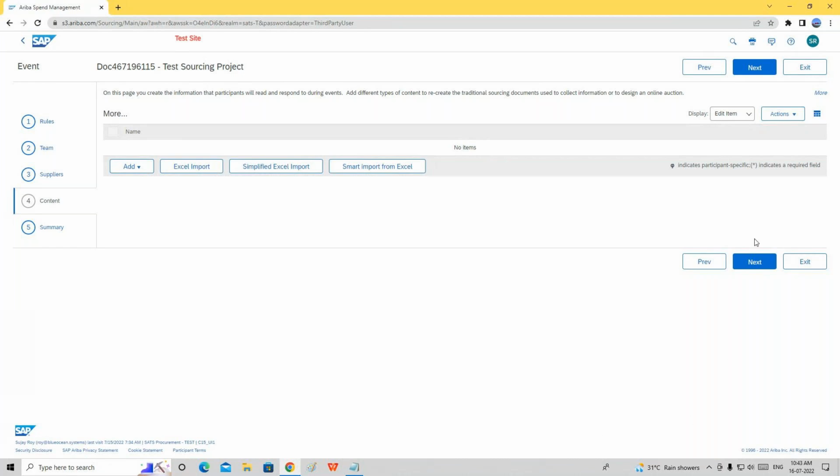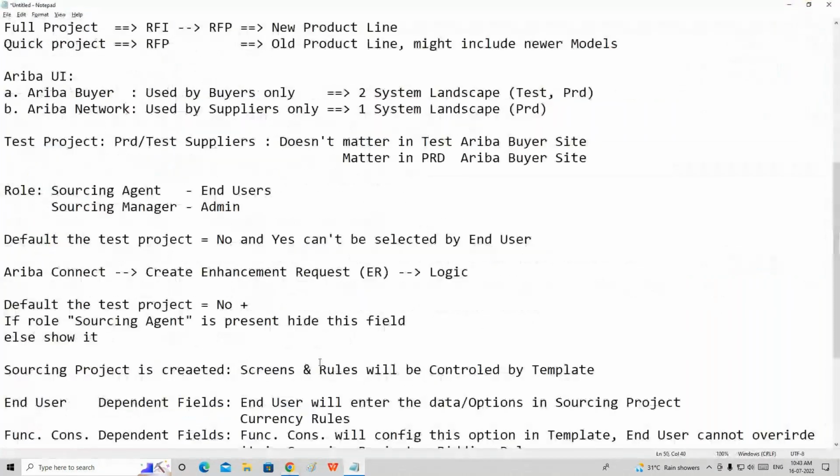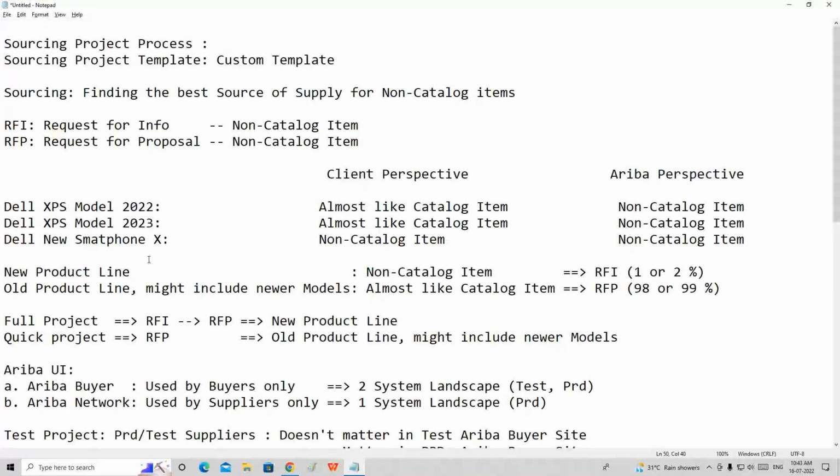Okay. So this is what we wanted to show. Remember, it has still not been completed. The sourcing project we have just started. And in today's session, we have talked about a lot of scenarios. Why? Because I wanted to basically change your concept.